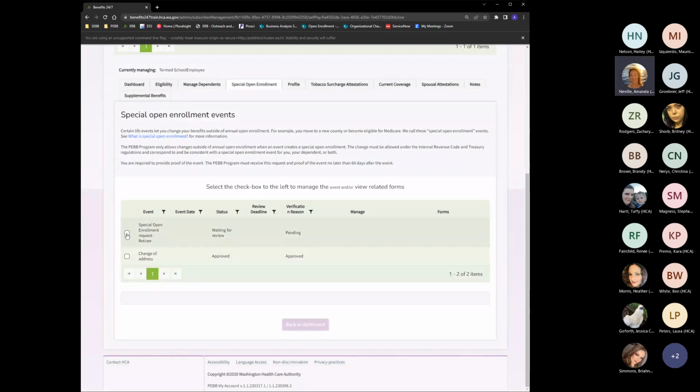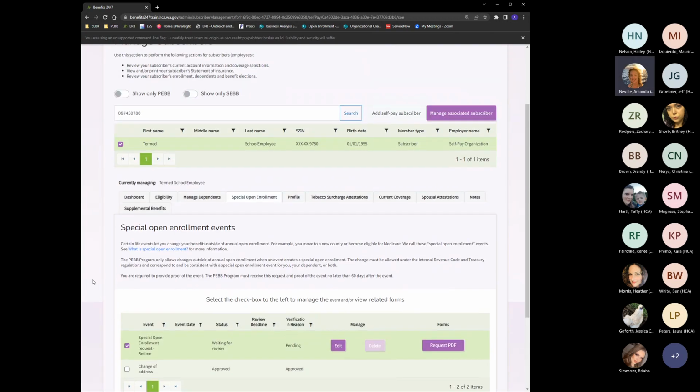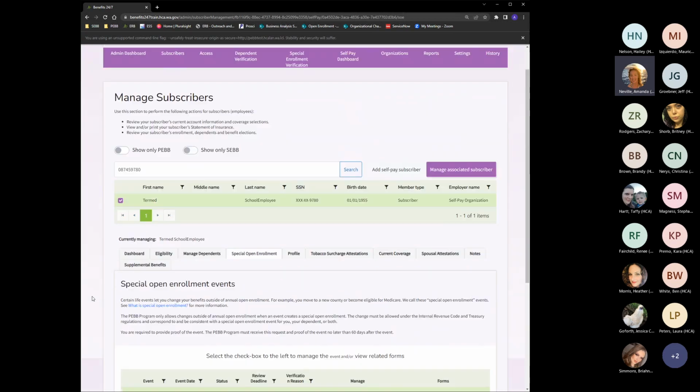So now here we can see that SOE request pending, waiting for review. They have the ability to jump in and edit it. They can delete at this time, and they have the ability to see that request PDF. So we are going to take a look now at processing that SOE request, unless anybody has some questions.